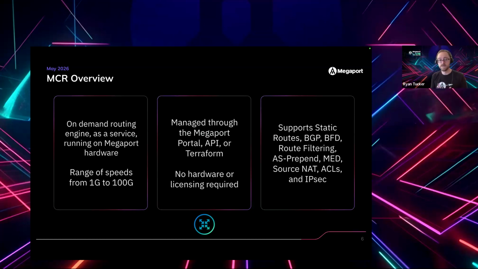MCR is available in speeds up to 100 gig per second, so most use cases we can cover pretty well. It's on demand. There's no additional licensing. There's no separate management layer. It's very much an as-a-service managed product within the Megaport portal.